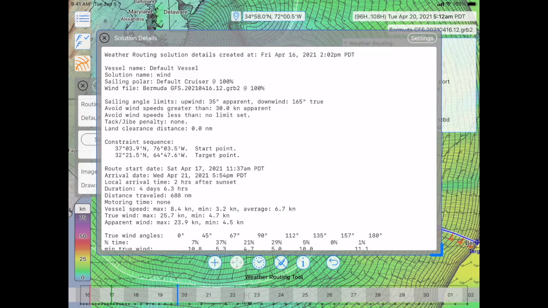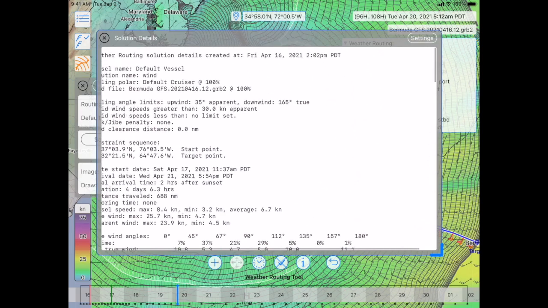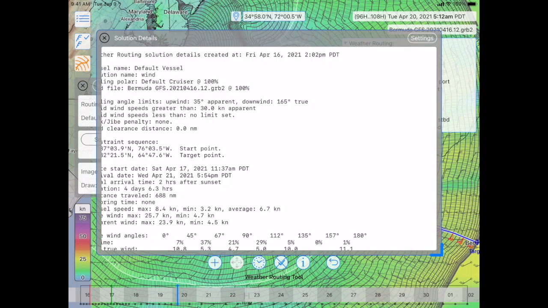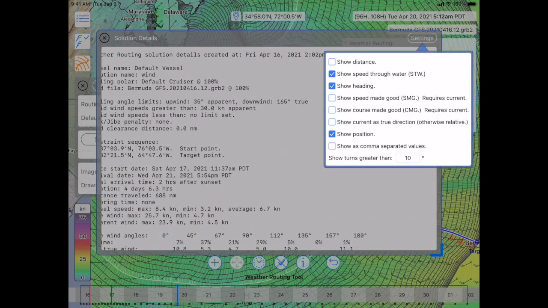Now, this report also is able to be customized to some degree. There's a button on the top right-hand corner called Settings. And if we open up that settings area, we see that we can turn on and off different values. Depending upon how much information you want to see, you can use this area to control that.